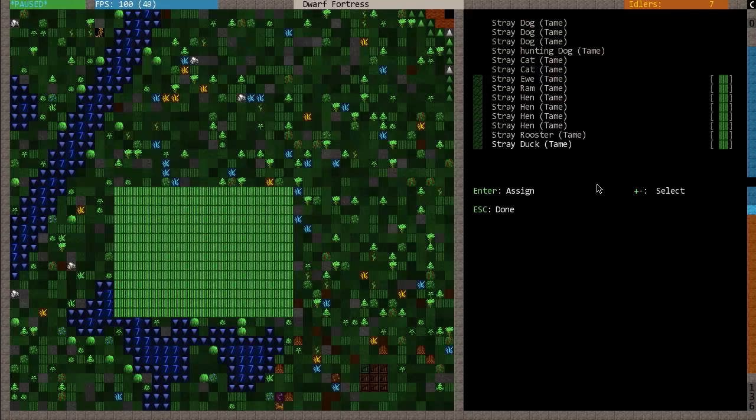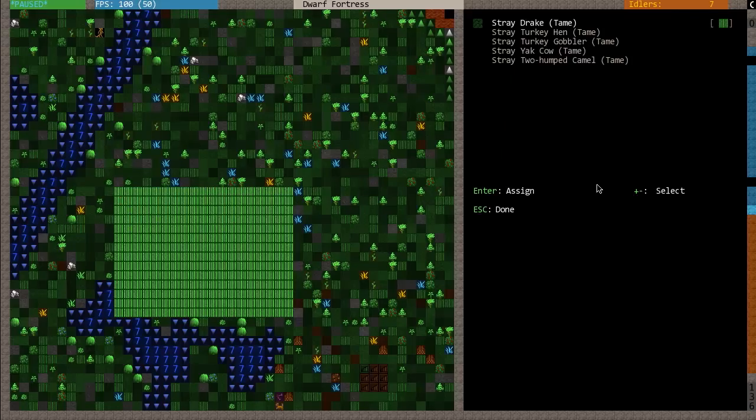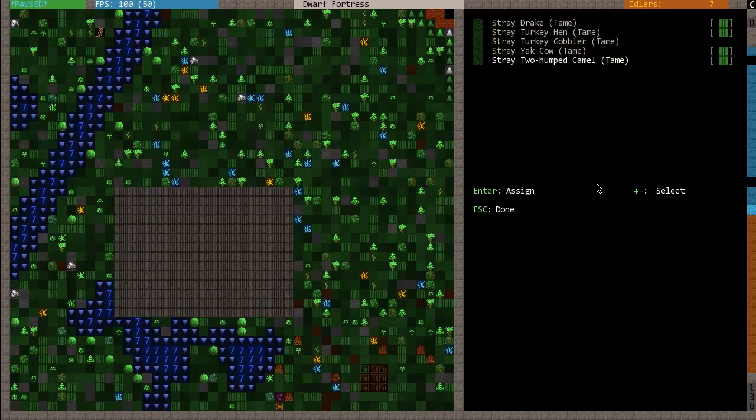and the rooster and the duck, drake, which I believe is a male duck, not a dragon. That would be effing sweet. Turkey, hen, a gobbler, a yak, and a camel. For some reason, I've got a camel.